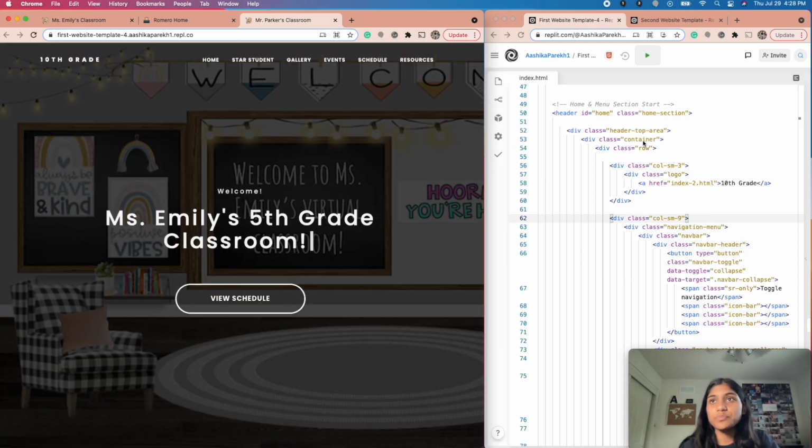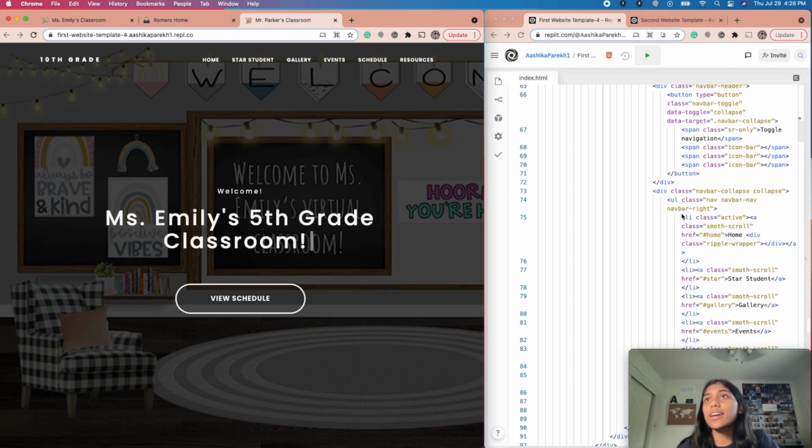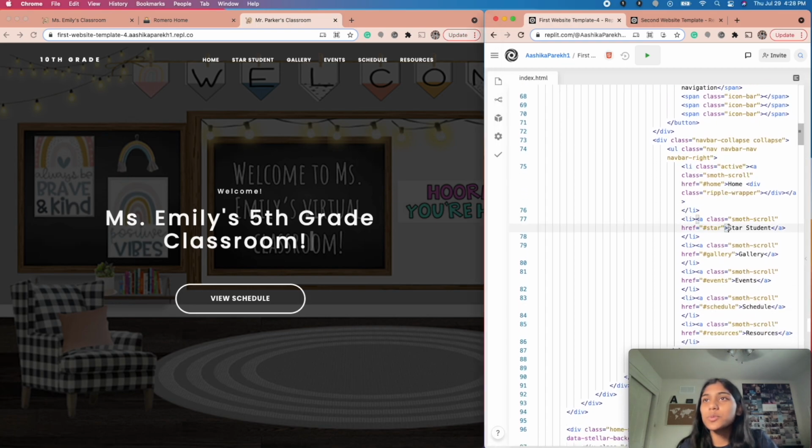You can easily change the words, hit Command S or Control S, refresh, and it should change right on the screen as well. We can continue and go on to our navigation bar, which are these 6 tabs right here. And again, I'm a 10th grade teacher, so we don't do student of the week or star student, so we're going to change it to an About Me page.